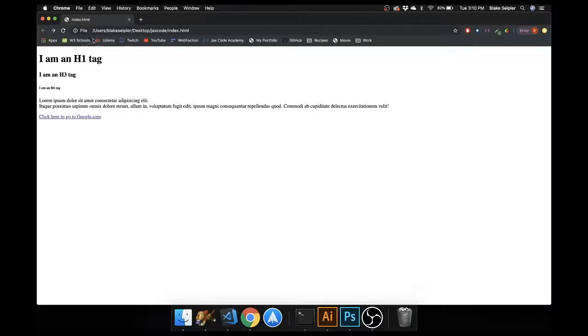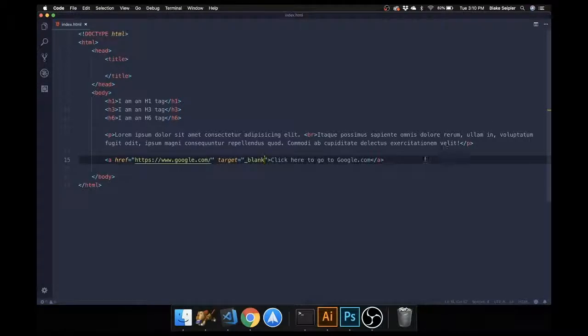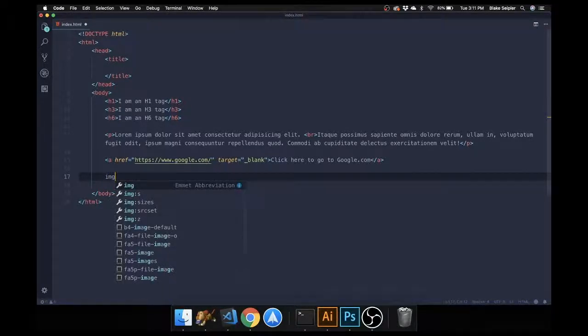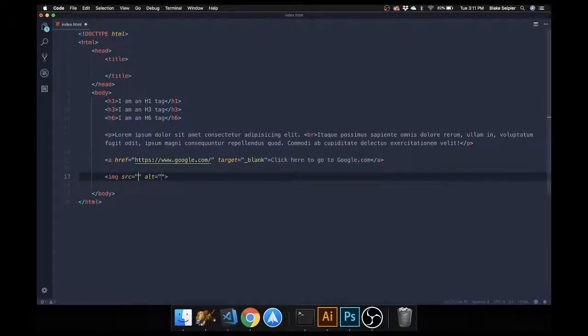Now let's talk about some images. To insert an image onto your web page, all you have to do is use an image tag, which is an IMG. I'm gonna hit tab here. Now when you do an image tag, it's going to give you two different attributes. These right here are called attributes, by the way. Like this href is an attribute, this target's an attribute, source and alt. Inside of your source attribute, this is where you link to your image that you want.